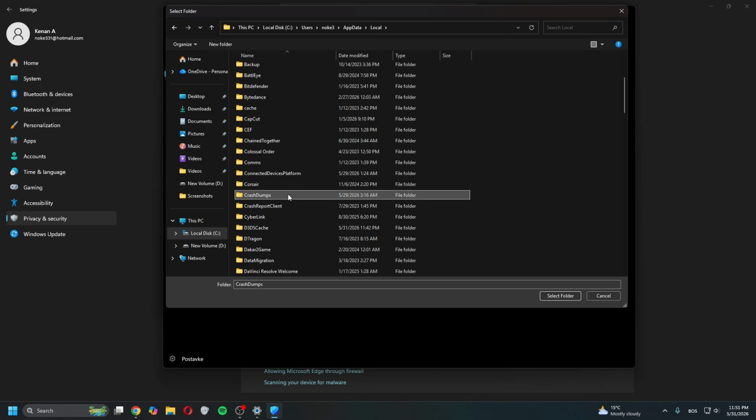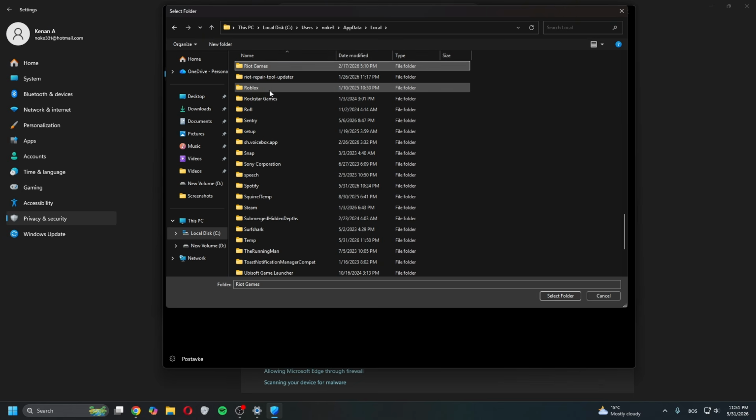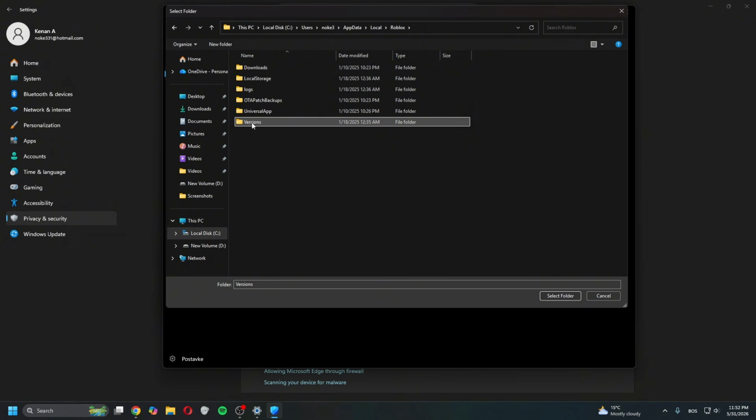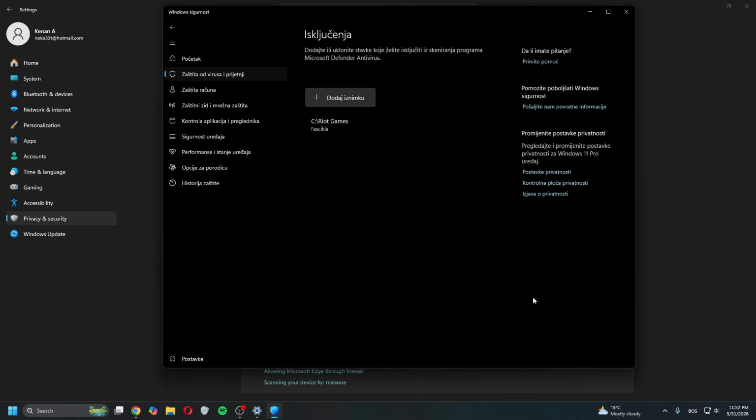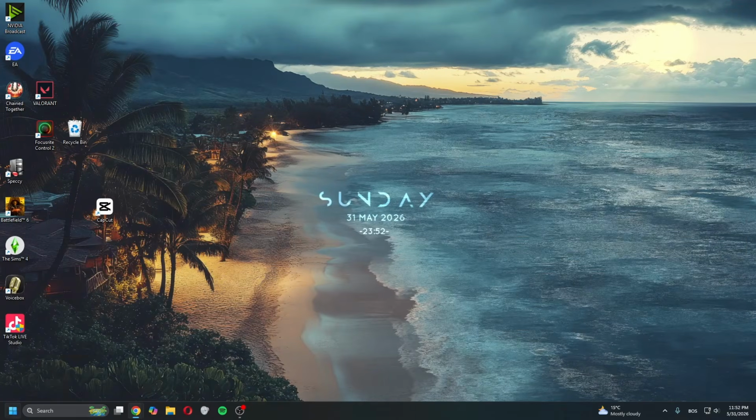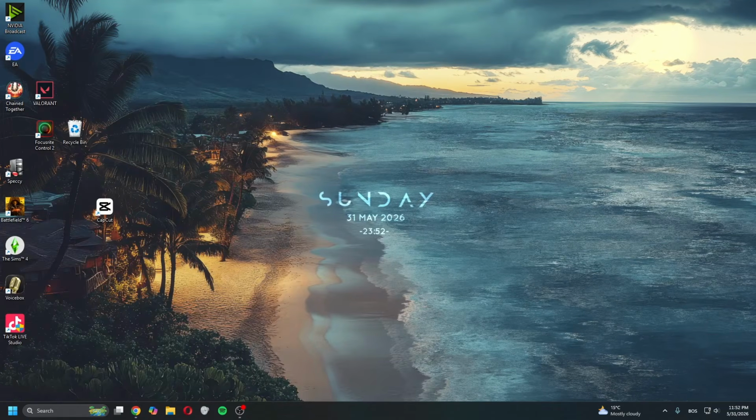Now here find Roblox, press R till you find Roblox. Open it. Now click on versions folder once and then click select folder. It'll be added to the list. Now exit out of this, restart your PC, and the issue should be fixed.